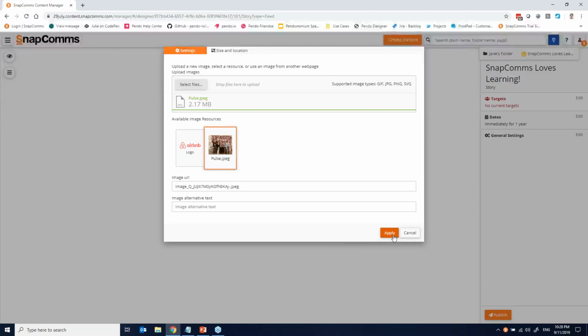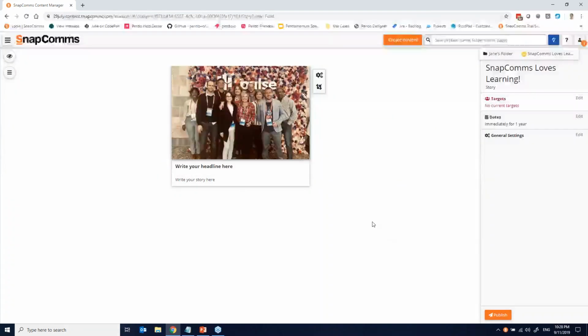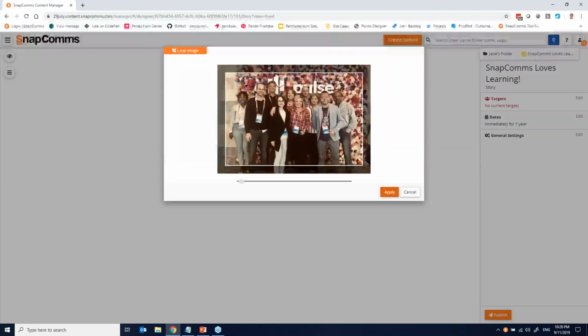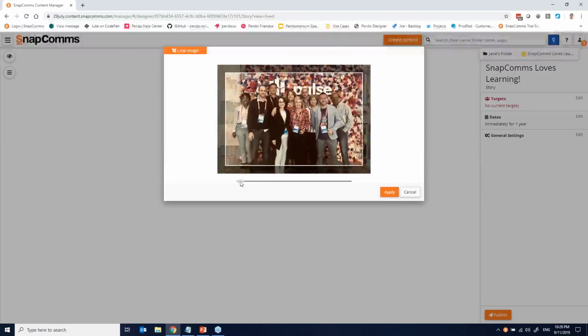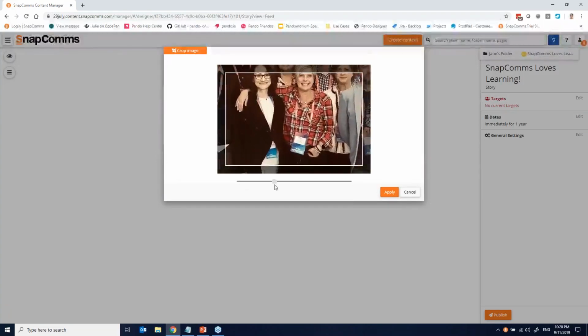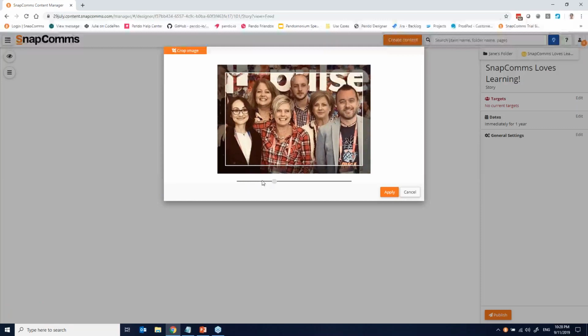There it is, and let's apply. As you can see, the image is automatically placed so that it fills the space, so not much tinkering required. However, I'd like to point out this great new feature, which is our crop feature, so I can decide if I want to zoom in and reposition the image in the space.